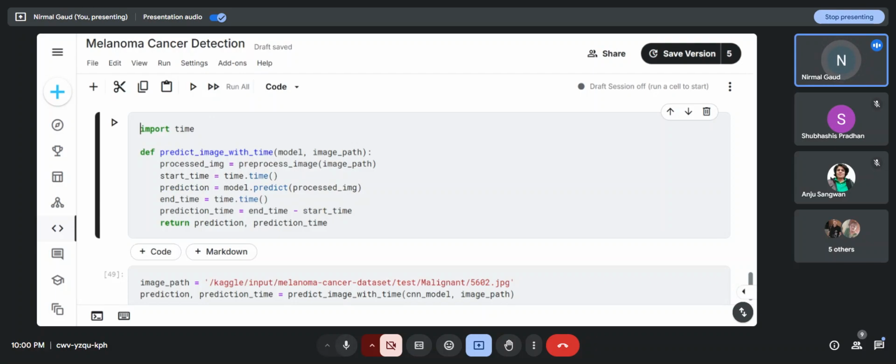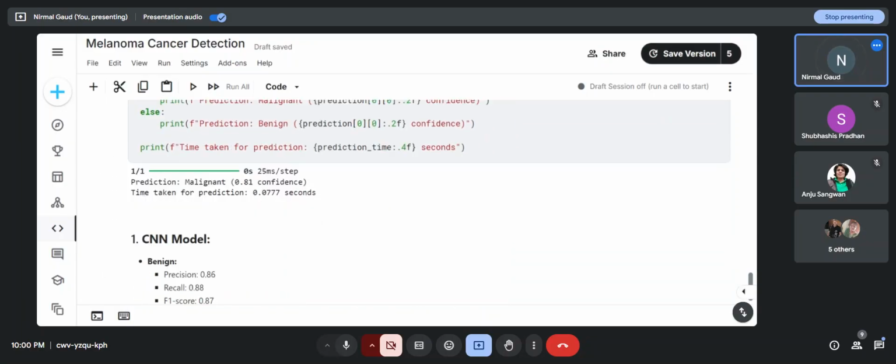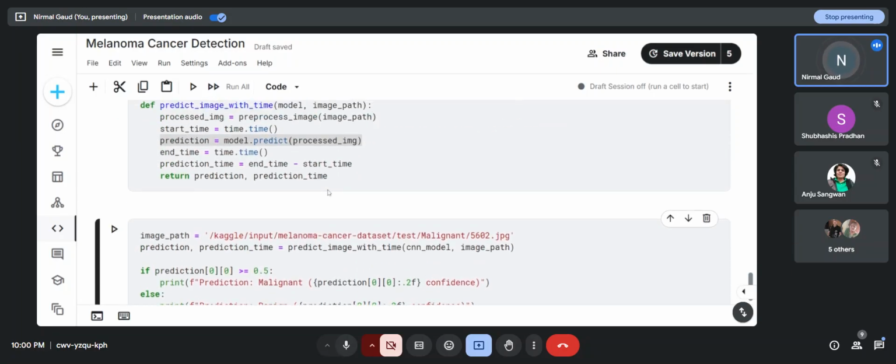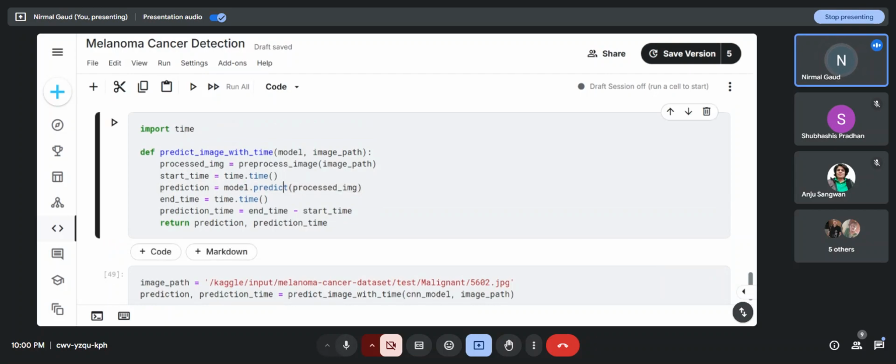So I can use a library called time. This is the starting time, this is the ending time. In between I am writing model.predict. So it took only 0.077 seconds, not even 1 second. A fraction of a second. In a fraction of a second, this quick a model is. In a fraction of a second, it gave me an answer. So if you want to calculate the inference time also, you got it.